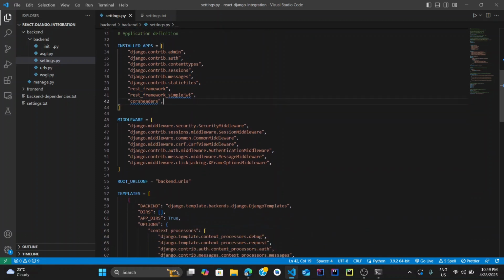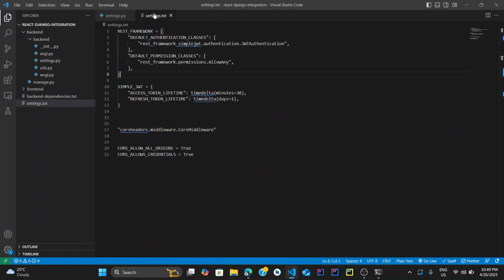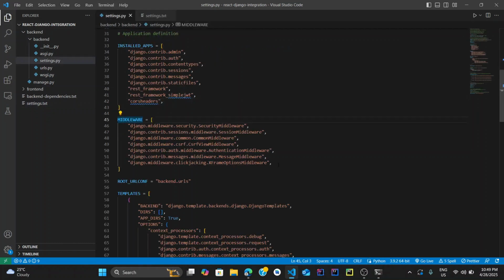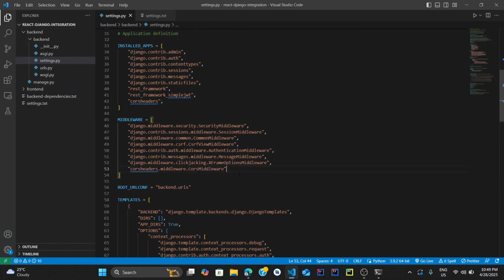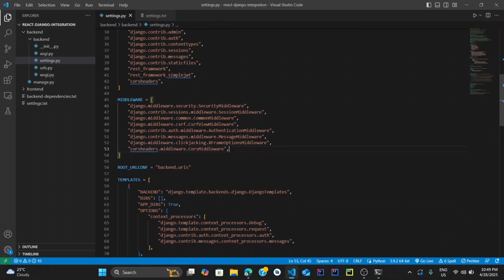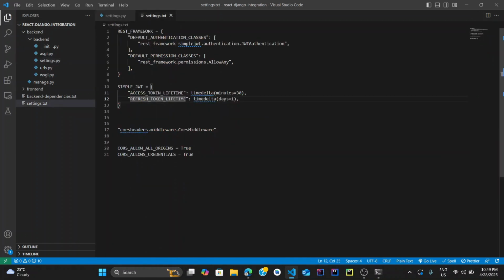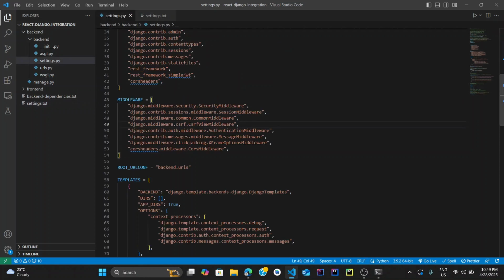After you've done that, we need to include this middleware in the MIDDLEWARE list. I will put that at the bottom. Alright, so make sure that you include this middleware, the cors middleware, in the MIDDLEWARE list, and then you need to include these 2 dictionaries in the settings.py file.